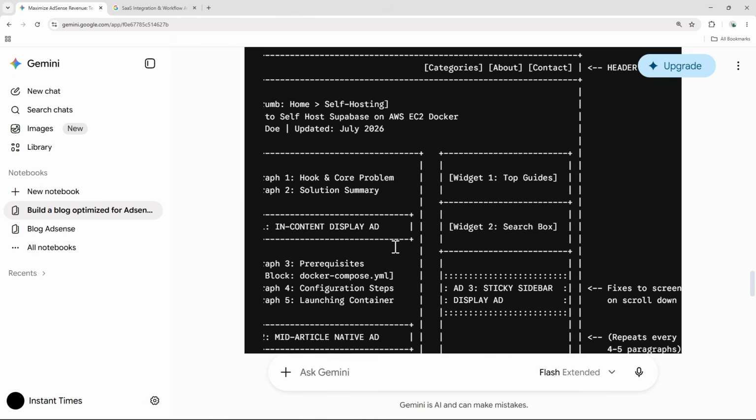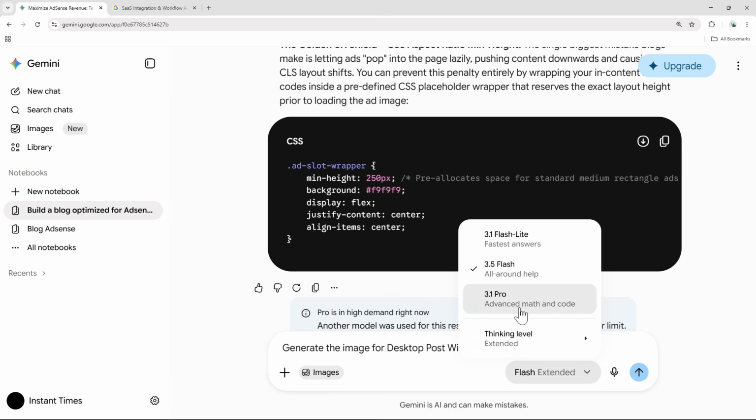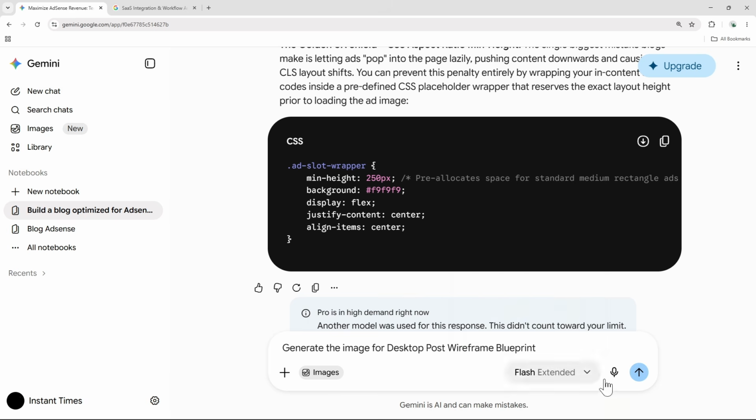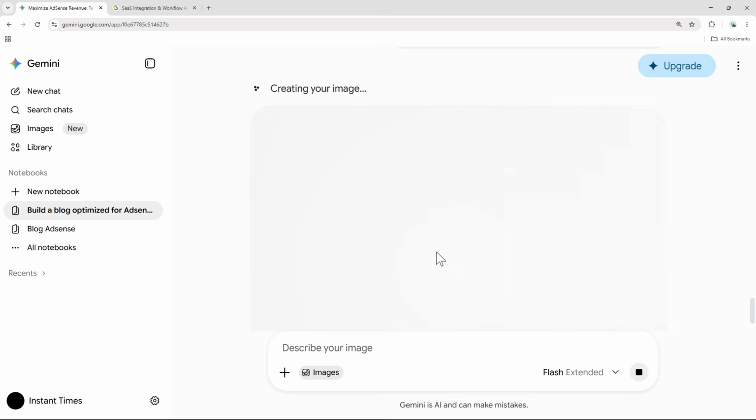Next, I'm going to ask Gemini to generate an image of this desktop wireframe. To make Gemini generate an image, you can either include that request directly in your prompt or simply select the image tool. Gemini then generates the wireframe image.